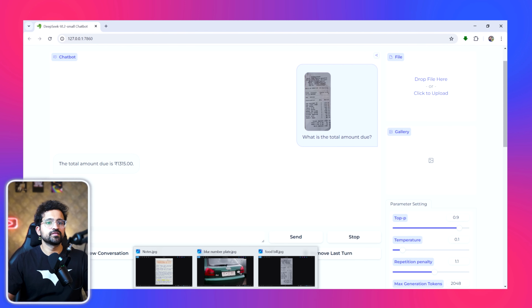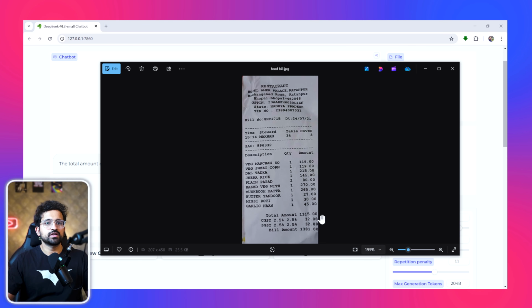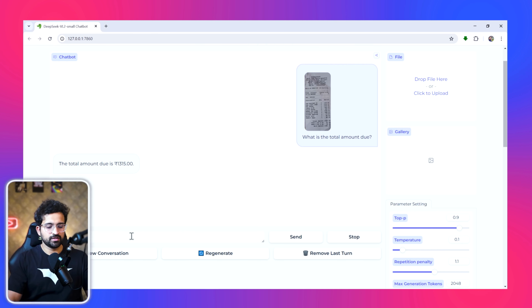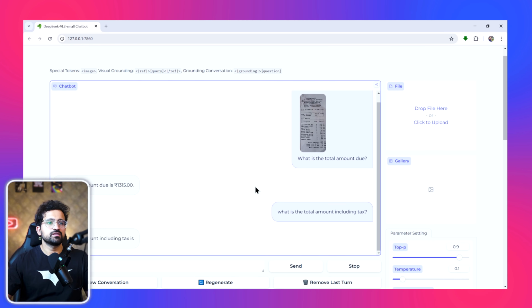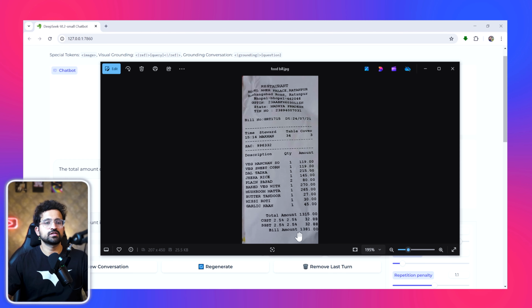It says 1,315 rupees, which is correct, but it has given us the amount without the tax. So maybe it has got influenced with this total amount, and we can ask it what is the total amount including tax. Recognize the final amount as well. Okay, so now it has given us the amount correctly.